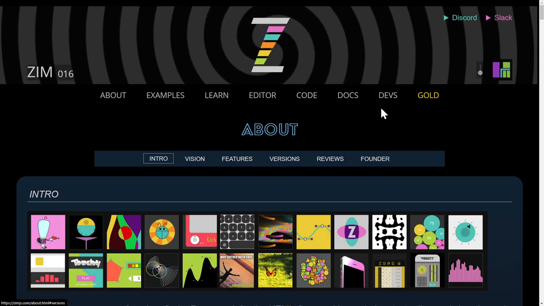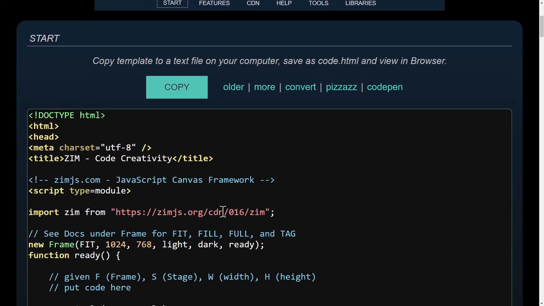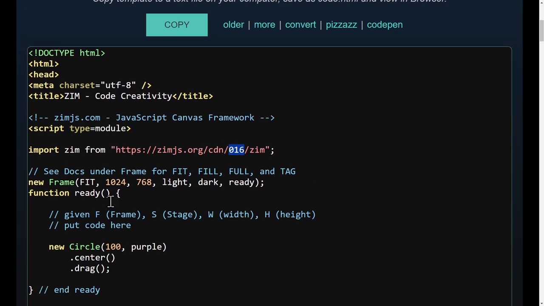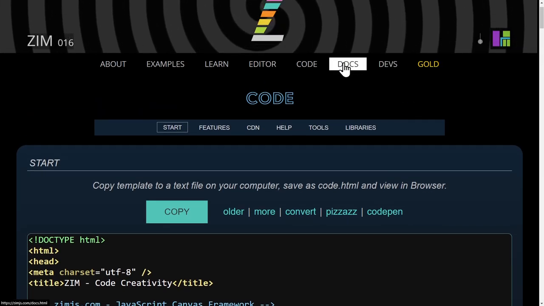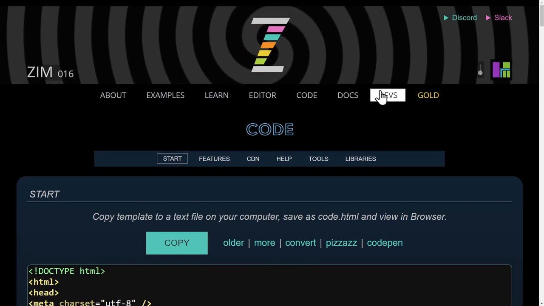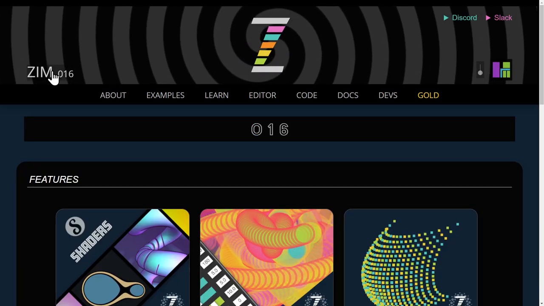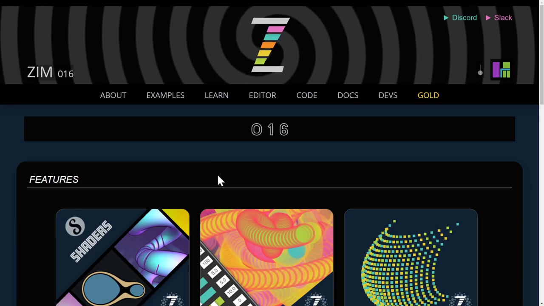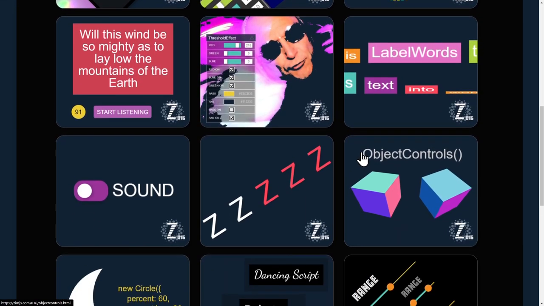We've updated the Code section here as well. There it is, 016, like that. Otherwise the template remains the same. And it's in a few other places too. The docs are uploaded to 016, and the CDN in the code. All right, so here we go, into 016. It's the little mini site that we have for it. Here's shaders and a bunch of the other things.